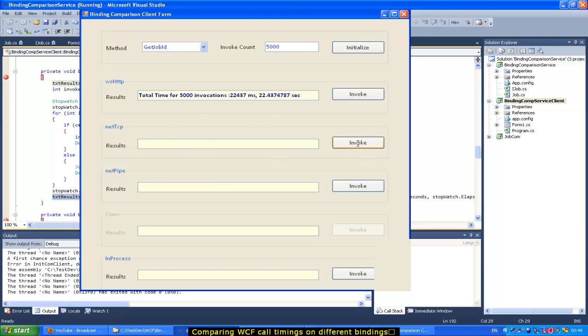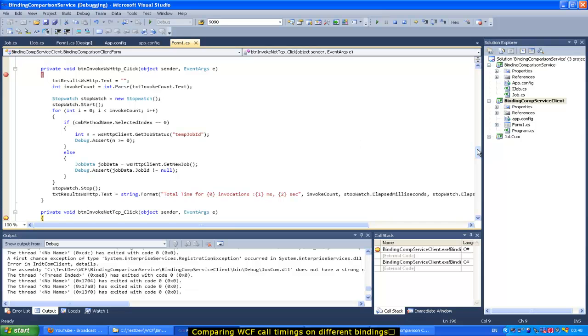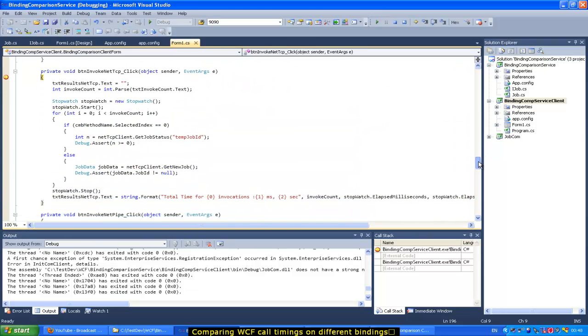Okay, now I'm invoking the same method for the same 5,000 times, but on a different binding, and that's net TCP binding. Same thing is happening in net TCP binding. So my invoke count is 5,000 times, and the client here being used is the net TCP client. Over there it was the WcfHTTP client. All these proxy clients are initialized. And again the stopwatch is stopped and the time is displayed.